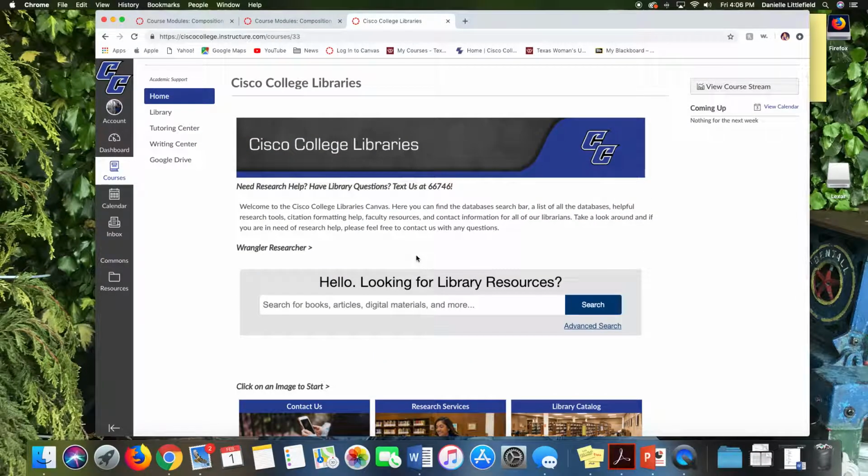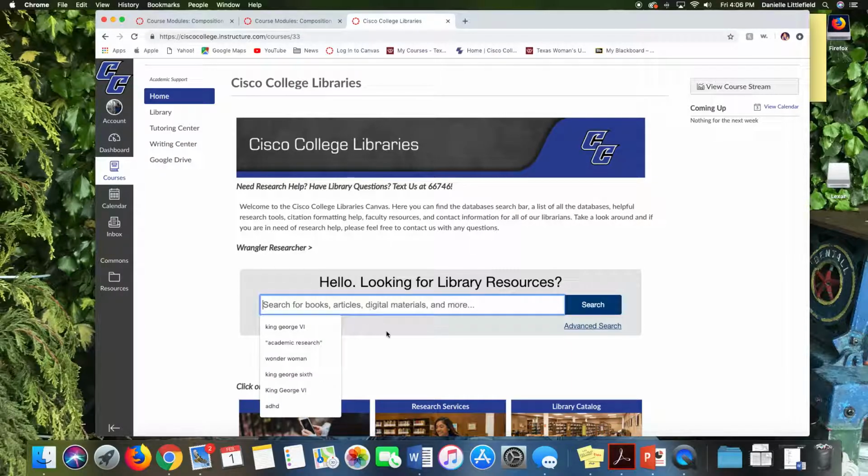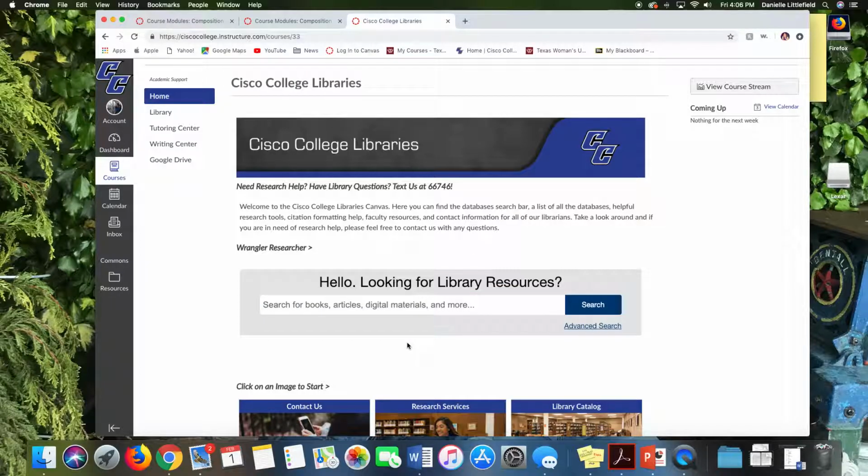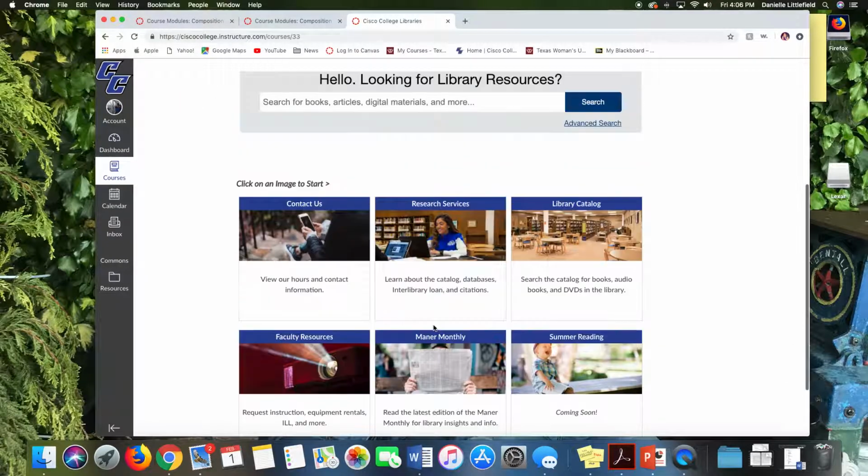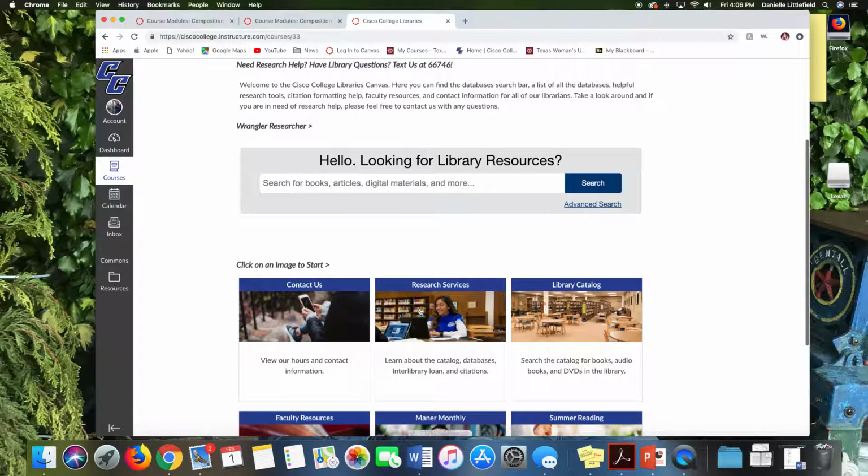But for now, and just for the sake of this assignment in this class, we're just going to use this little search bar right here. What's really cool about this search bar is it is all-encompassing. It's the Wrangler Researcher, and it's going to basically access all of the materials that Cisco has at its disposal without having to go through individual databases like you would down here.